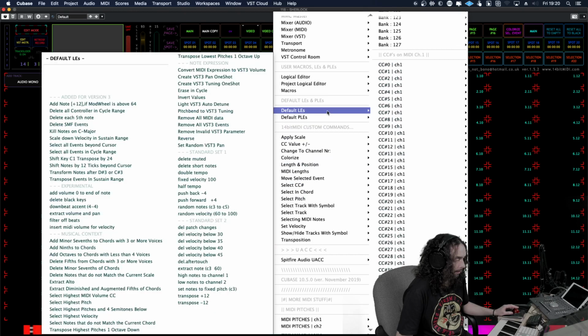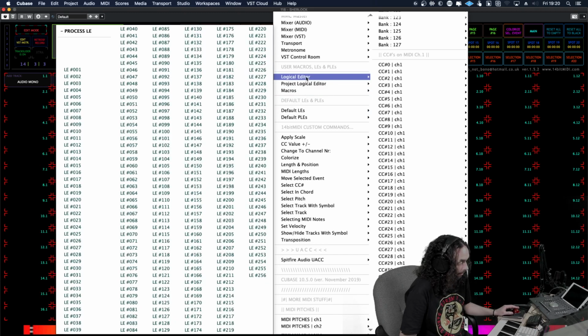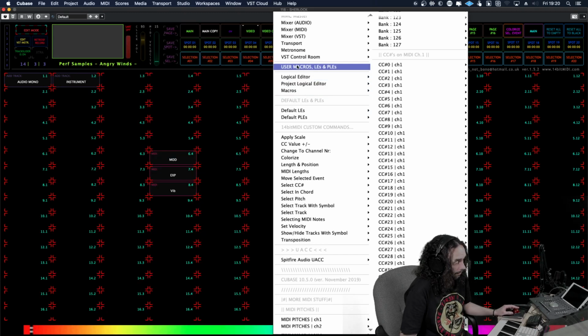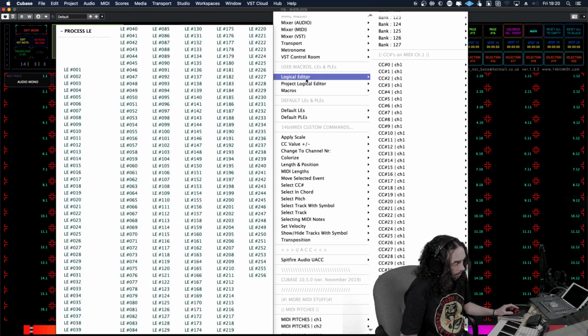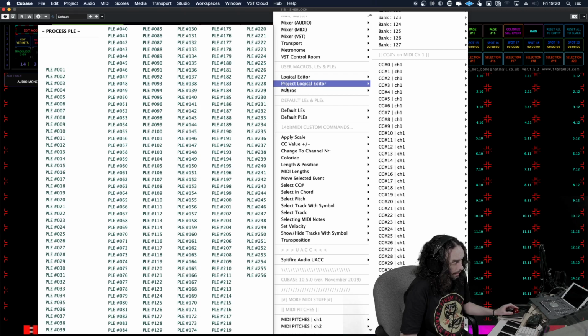Let's have a look at default. I know it won't be in here because it just isn't. It's a shame, because it would be so easy. But nothing's ever easy. So here are the user macros, LEs and PLEs. You've got the logical editor, the PLE, and then macros.